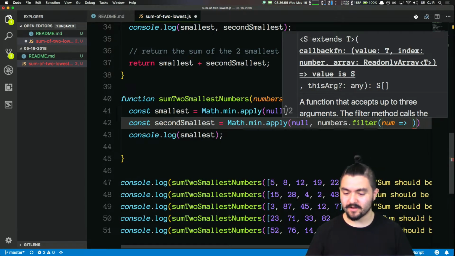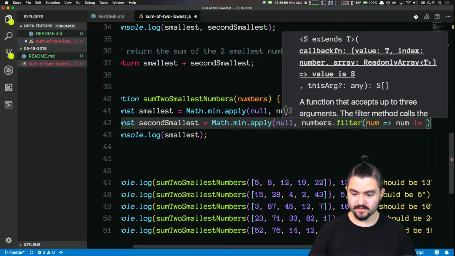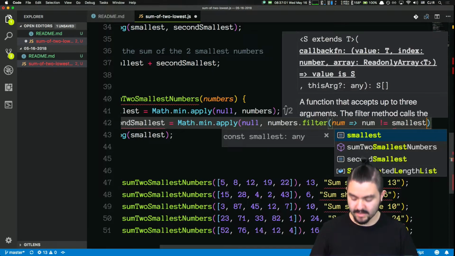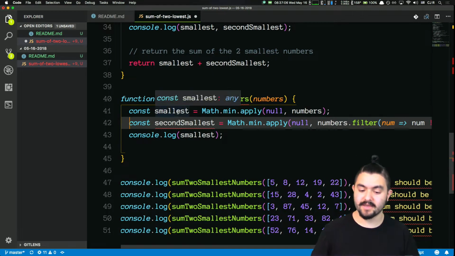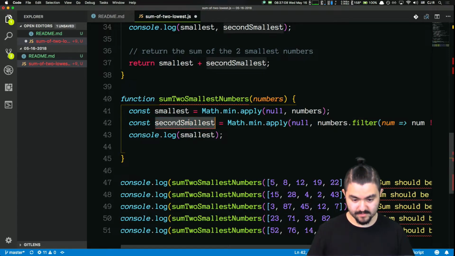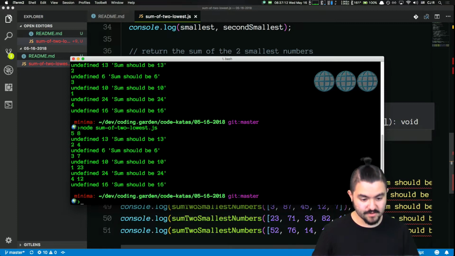So let's do where num is not equal to smallest. And so this will give us an array without the smallest number in there and then apply it to math.min. So let's find the smallest and the second smallest. Let's see what this does for us. So 5 and 8, 2 and 4, 3 and 7, 1 and 23, 4 and 12. So that seems to be working. And then we just want to return their sum.